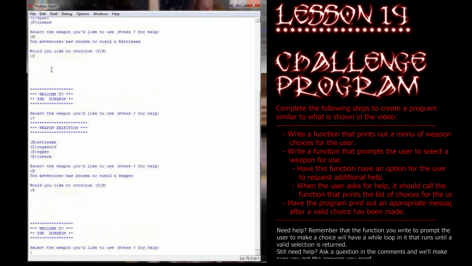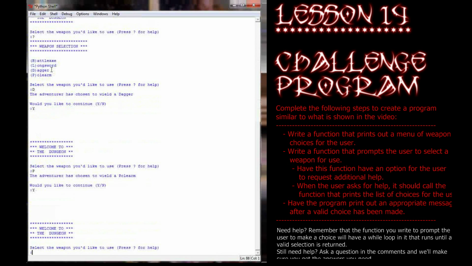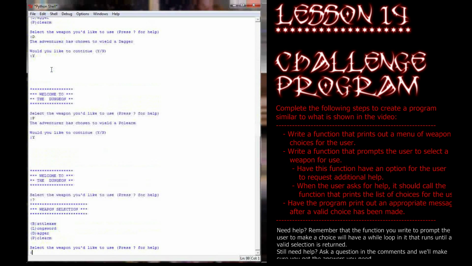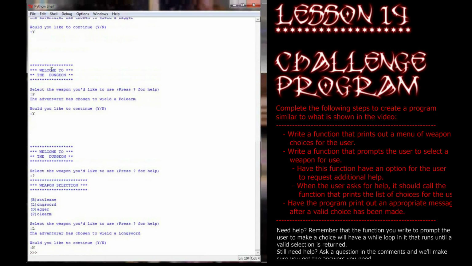Yes. I can select off that menu, even if I don't know what it is. For example, I can hit P right now, and it correctly identifies that I've chosen the polearm, even though I didn't pull up the help menu. And one more time, what would I like to use? I'm going to pull up my help menu. I'm going to select L for longsword. The adventurer has chosen to wield the longsword. Would I like to continue? No. And my program breaks.